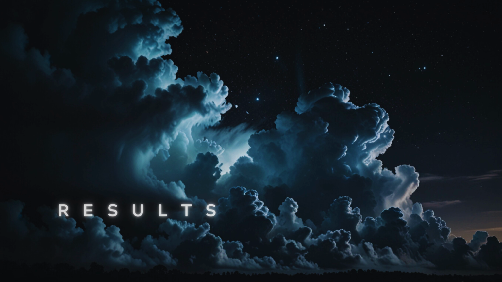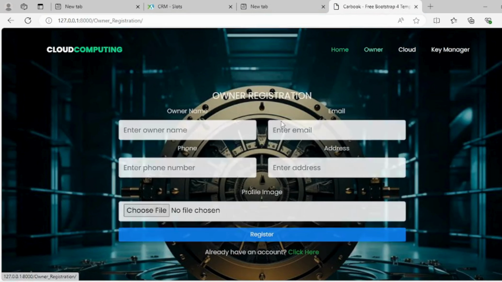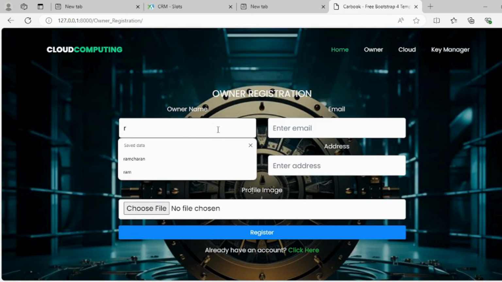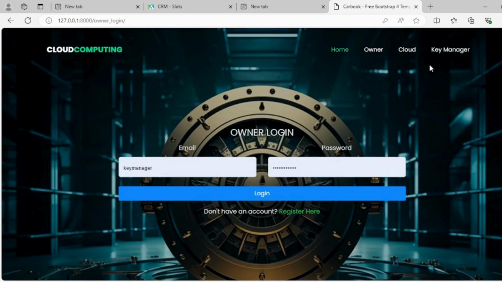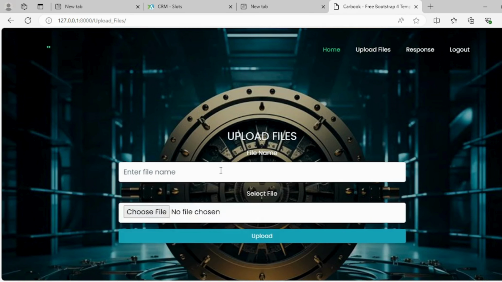Results. This is the project home page. This is the owner registration page. The owner can log in using valid credentials. This is the owner home page. This is the upload file page. The owner needs to upload the files over here.